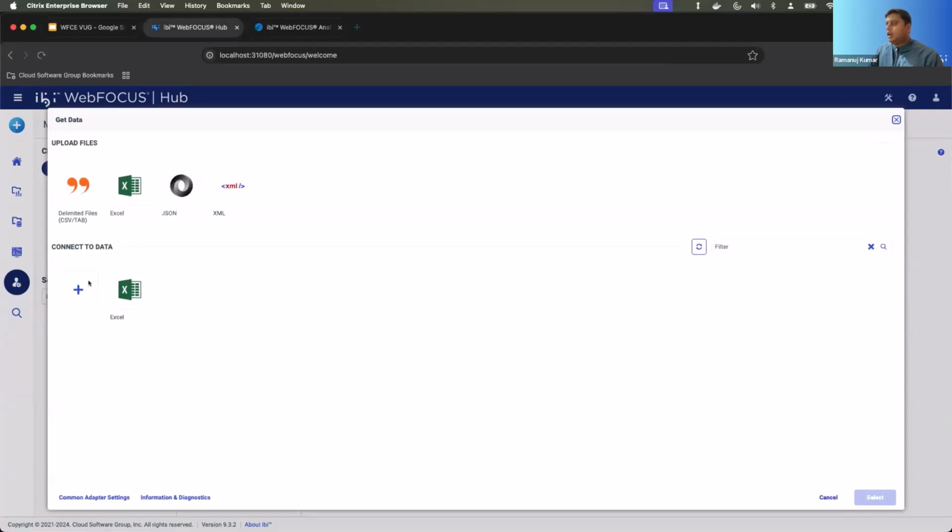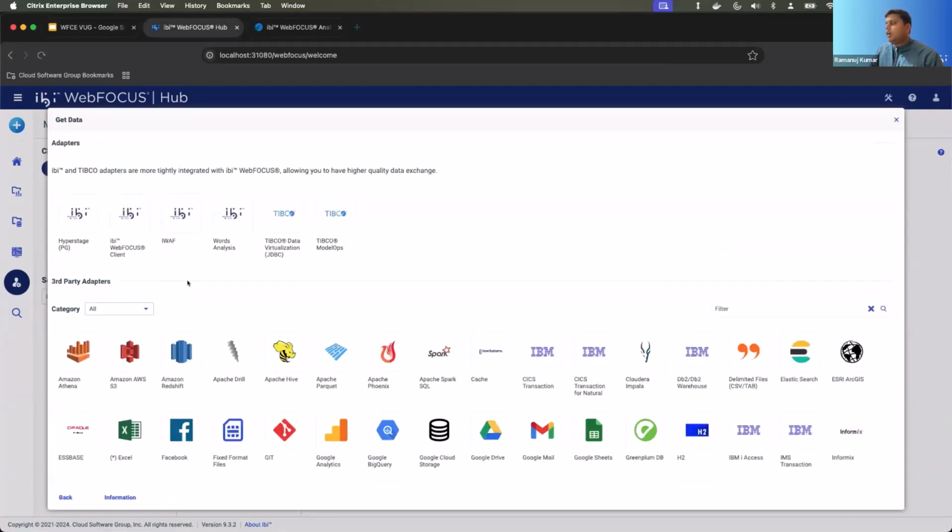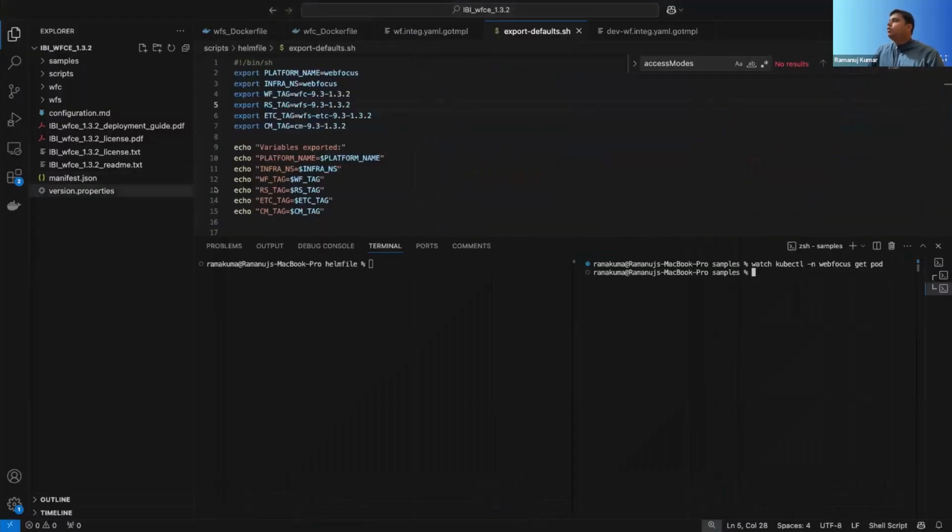And the image I have currently doesn't have an Oracle database driver. So for that, I need to rebuild the image with the Oracle database driver. And how we can do it is this way.